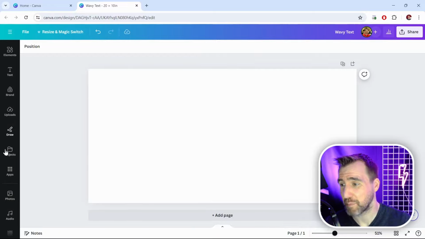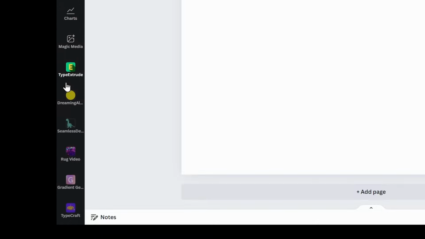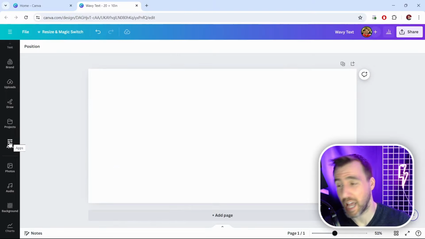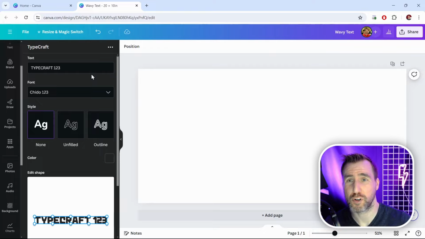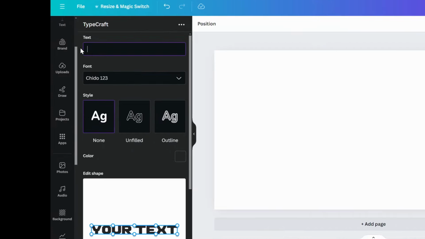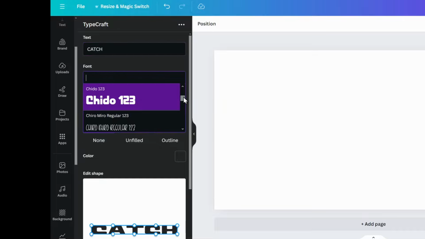Now when you install an app like that, you'll see it down on your left toolbar over here. So if I scroll down to the bottom, you can see Typecraft. You can also click on apps again, and then under your apps, you'll see it installed here. So I'll click on it again. So the way this app works is that we type the text we want over here where it says text. So I'll type a word, catch. Here we have a list of fonts. I'll choose one that looks kind of cool. I like this Jolly 1231.